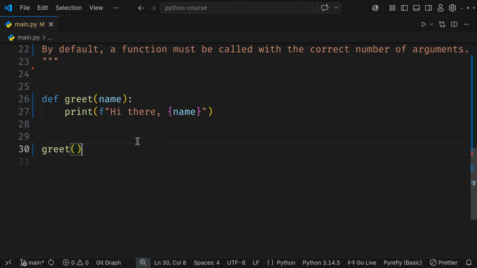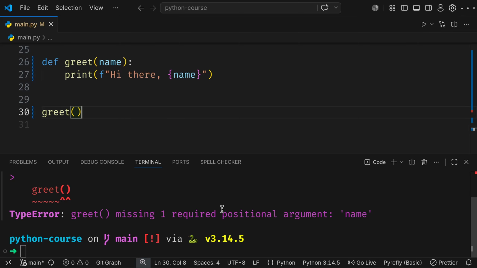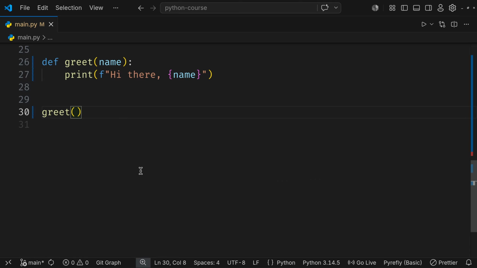Now I want to print something like "hi there, John." So how can we do that? First of all, let's run the program right now and see what happens. As you can see, we are getting an error, and this is a TypeError: the greet function is missing one required positional argument called name. So when we are calling the function, we have to pass some sort of data. Currently we are passing the name, so let's do something like this.